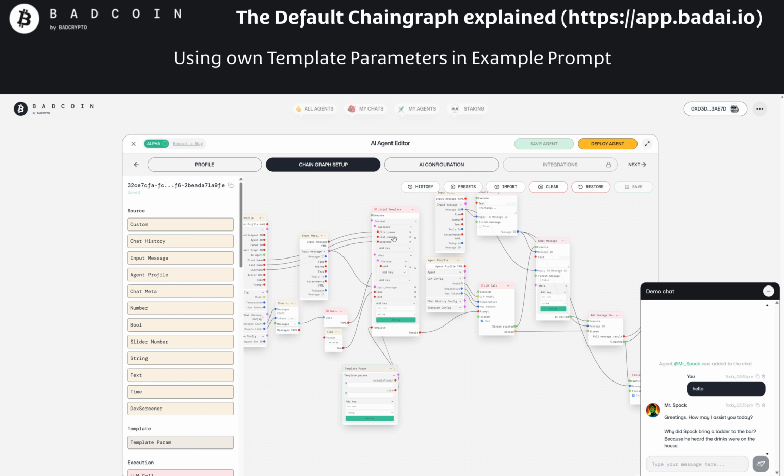All these parameters in the Genia template you can configure yourself. These are made default for you with all the stuff you want to have in your template prompt.